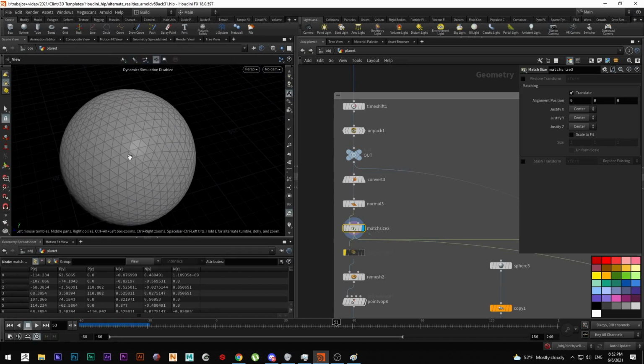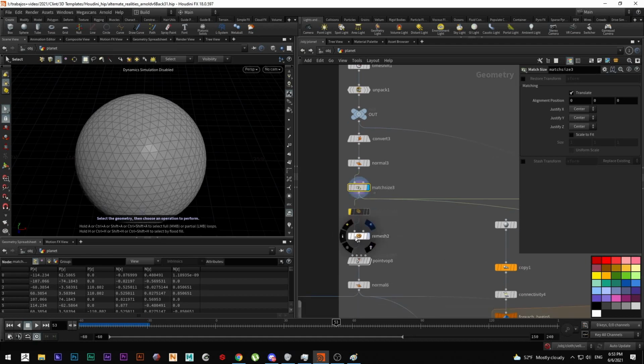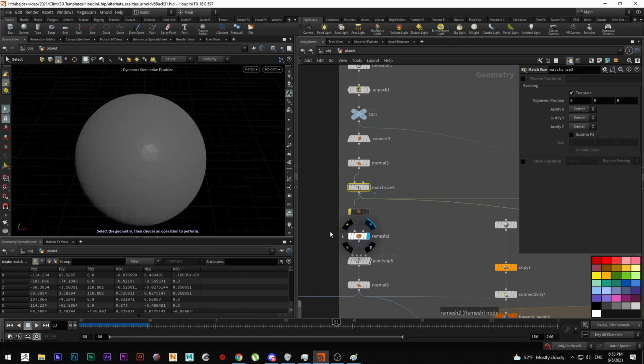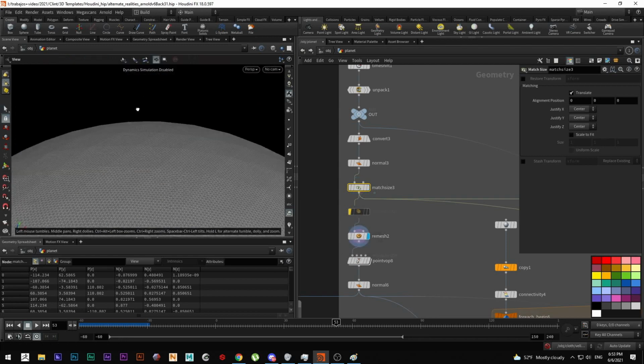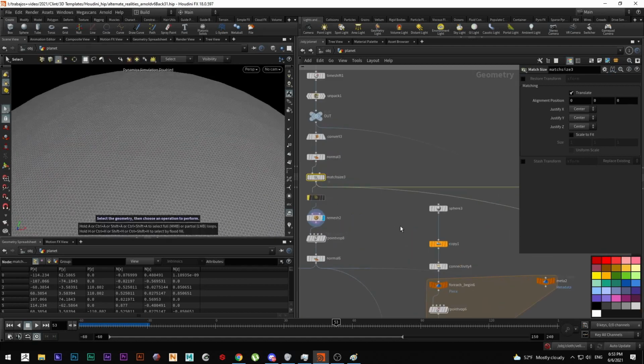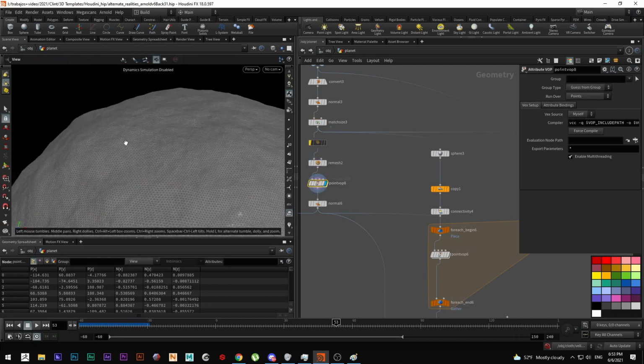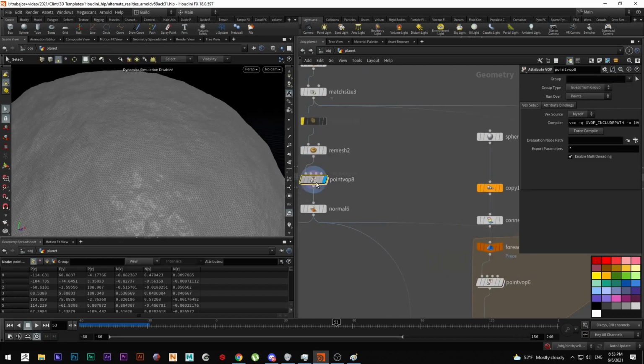Maybe I want to move them with a null, or maybe I want to scatter this. So it's always a good practice to match the size. If I remesh this, I'm going to create a really high density sphere. I should have smoothed this out, but it ended up not resulting in a bad result. That sounds funny.